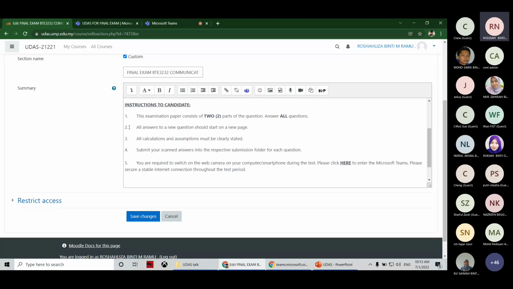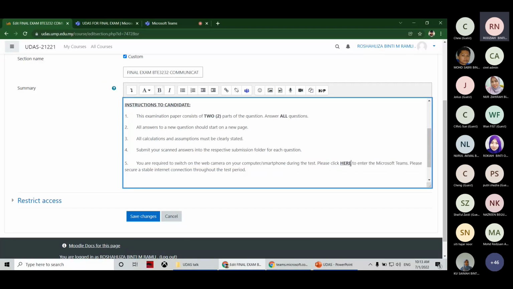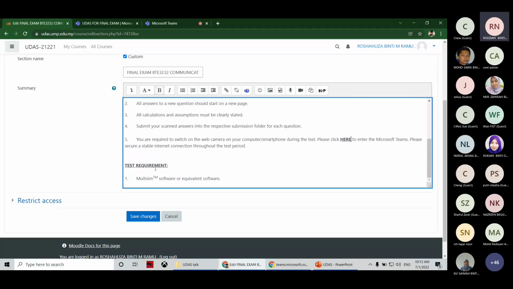Okay, and then the fifth one, you are required to switch on the web camera on your computer during the test. Please click here. Here is where we set our link. If you're using Microsoft Teams, then we can embed the link here later. Okay, and then we put the test requirement if there is any.